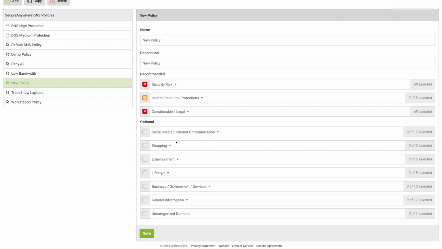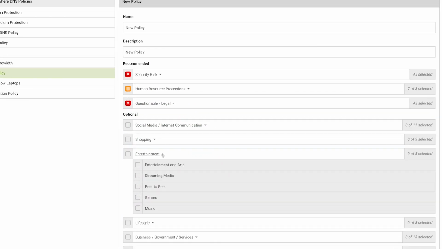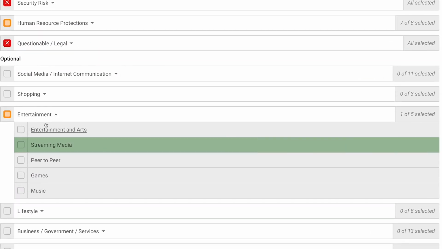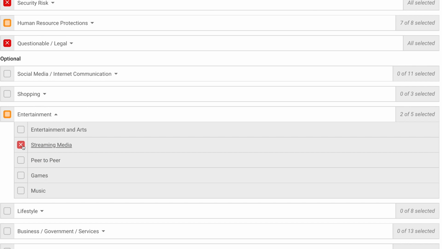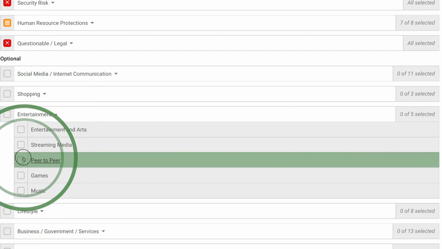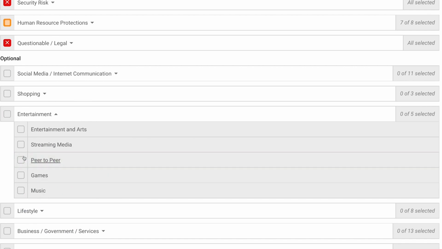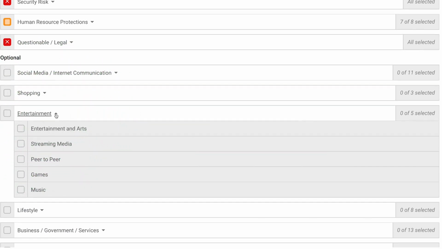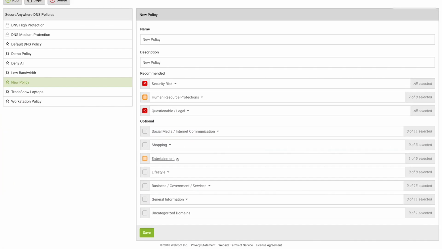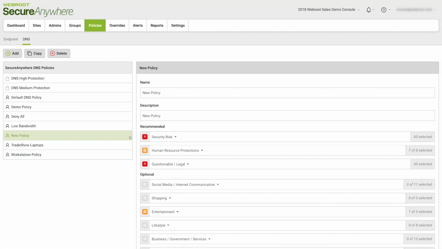Under Entertainment, there are a couple settings to note. Streaming media, for instance, can be disabled to recoup bandwidth from activities like streaming movies or watching sports during work hours. Peer-to-peer is another category to consider, as it includes torrent websites. Not only is torrenting bandwidth intensive, it is also a significant security concern. Now that you've built your policy, hit Save. Now you can assign it either to the WAN IP address or to individual systems.